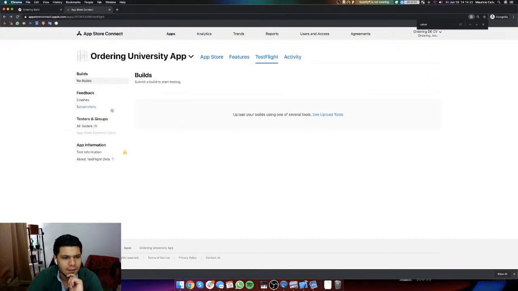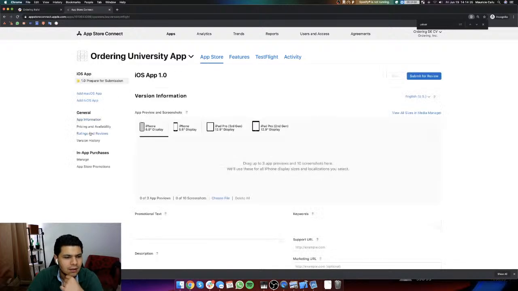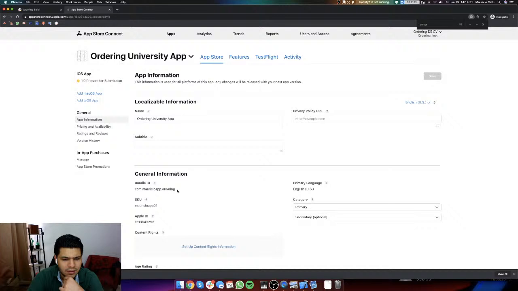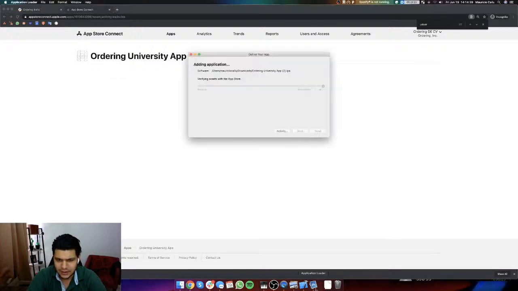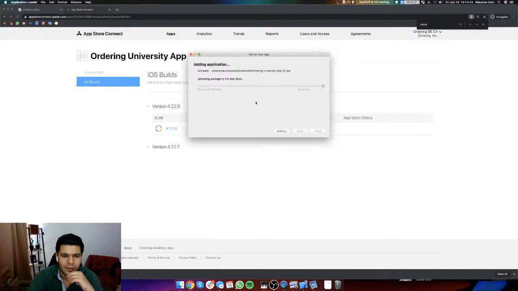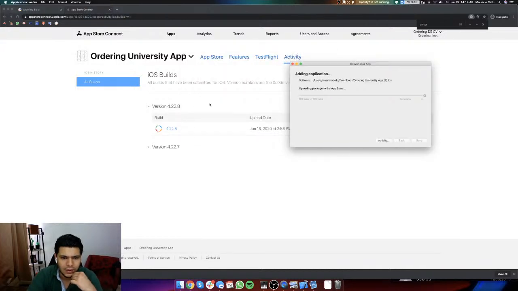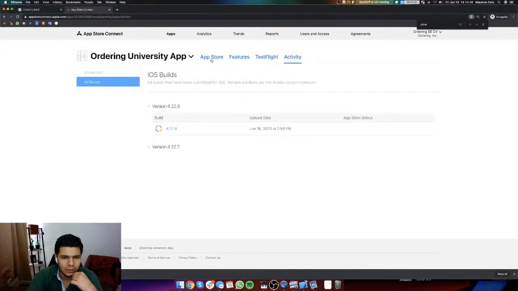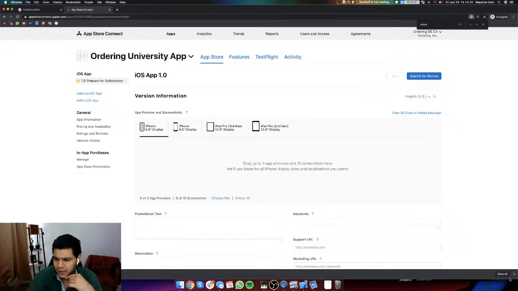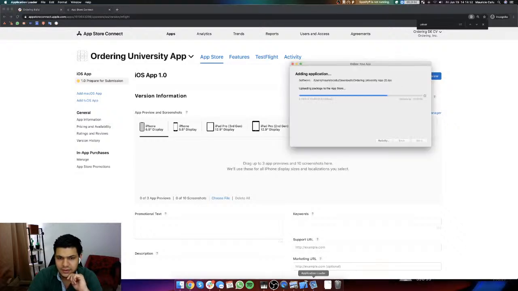And here you can see it, App Store, here app information, here it is. Okay, you have to make sure it matches so you don't have any issues, right? Let's wait for the application loader to do the process. This is the latest one. It will show a new one when the application loader ends its process.